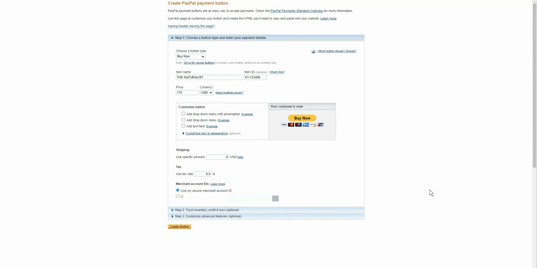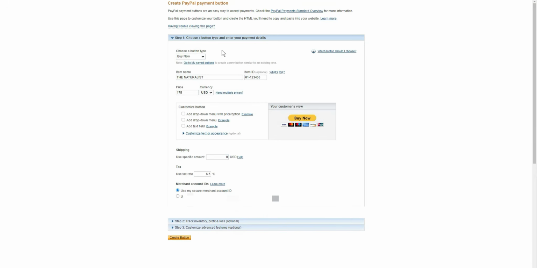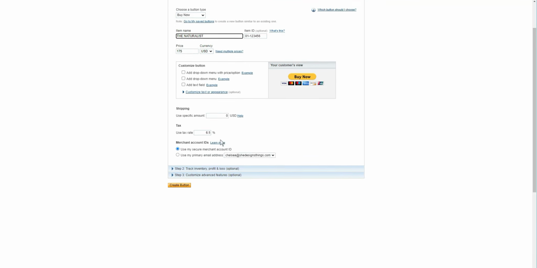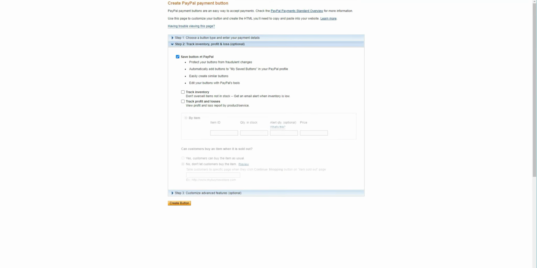Once the Buy Now button opens up, you have the option of actually changing the button type here if you needed to make it a shopping cart or something else, but I'm just going to leave it as the Buy Now button. Add in your product name, maybe give it an ID, which is optional, set your price, and then down here where it goes to tracking and inventory, which is the second part, make sure to save the button.